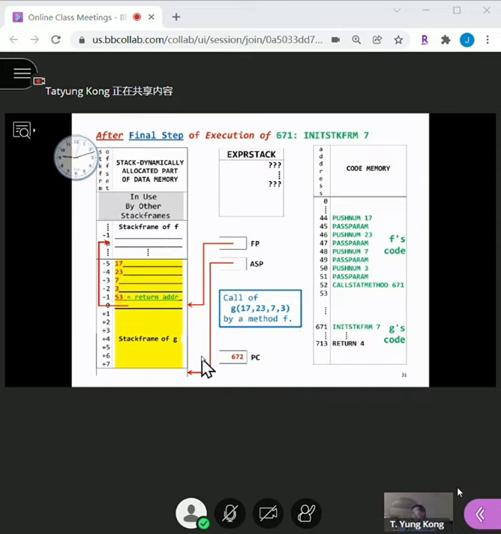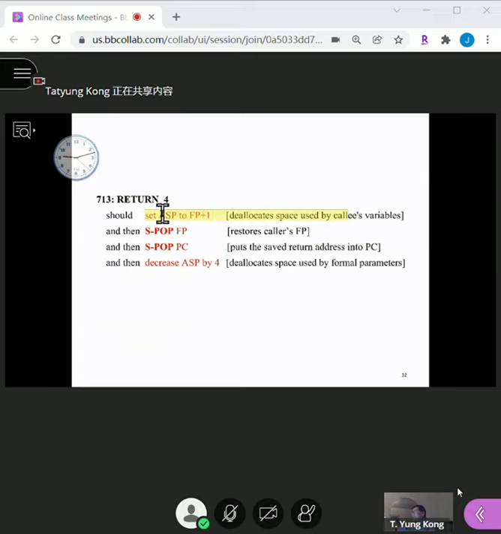Now, how do we return? Well, we have to reverse this process. We have to pop off this stack frame. We have to make FP point to here again, and we have to make ASP point to where it pointed before. And we have to set the program counter to 53. So first, we deallocate the space used by the callee's variables: set ASP to FP plus 1. Then we S pop the FP, we S pop the PC, and we decrease ASP by 4.